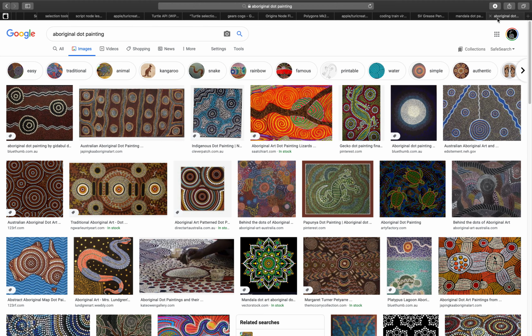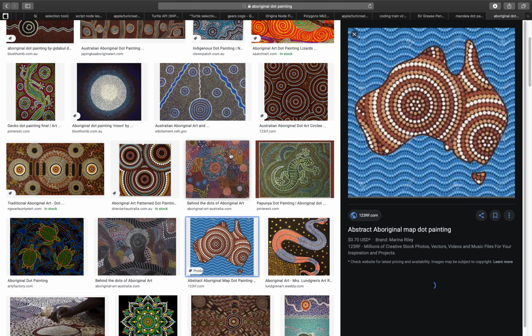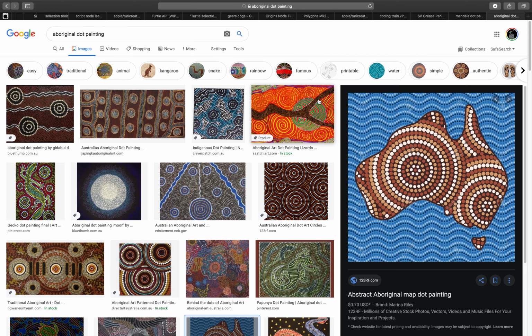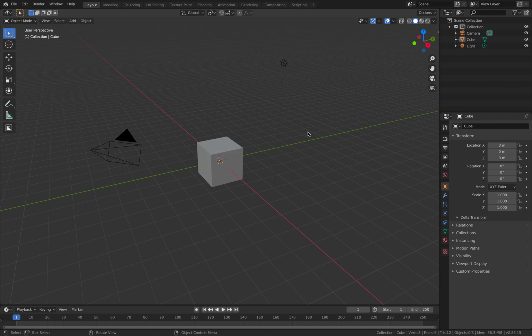In the future, I might look into Aboriginal art. So this one is more like, okay, you look at it, there's a certain topology on all these dot paintings. But anyway, let's get started.